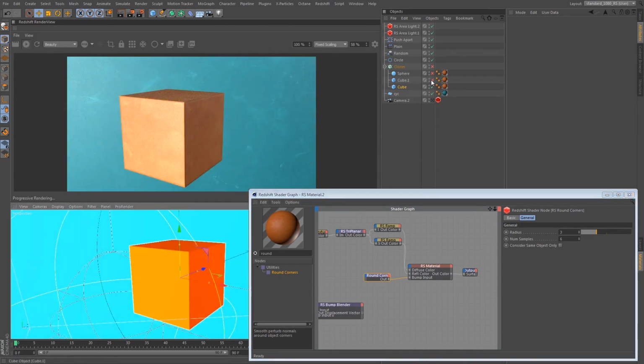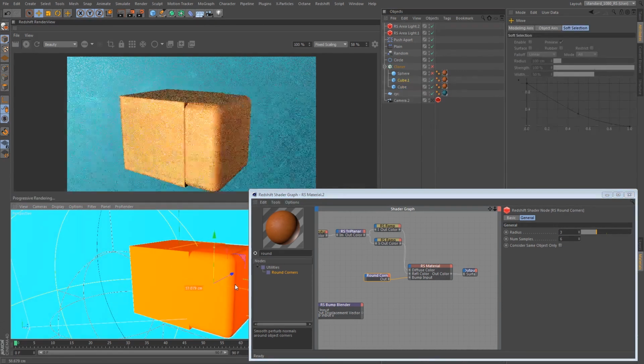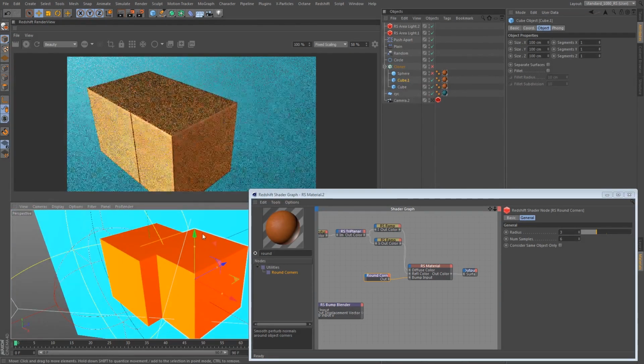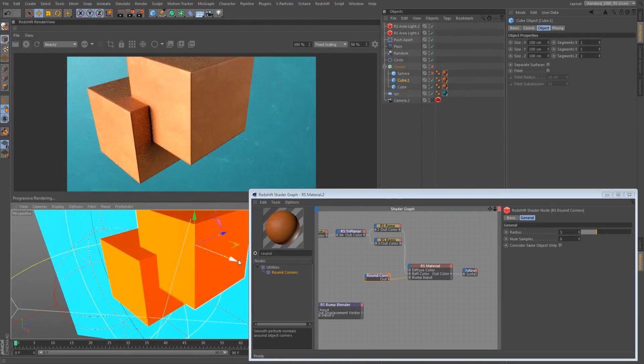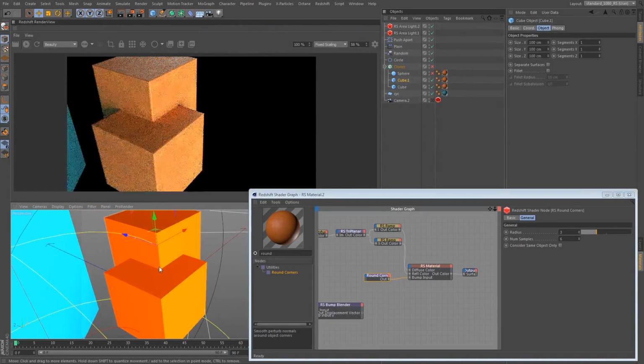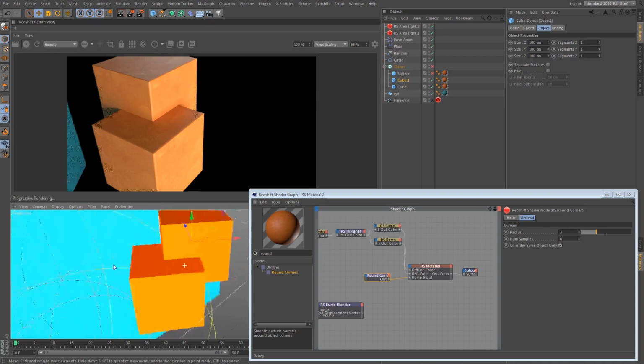But let's add another cube into the mix right quick. Whoops, and we'll kill the fillet on that one also. And I'm just going to drag this around. And the neat thing about this is it works for both concave and convex surfaces. So it's also rounding my intersections here, which is pretty nice. Unless we go down and flick on this Consider Same Object Only, in which case it's only going to round the edges of the objects individually and ignore any interpenetrating edges.